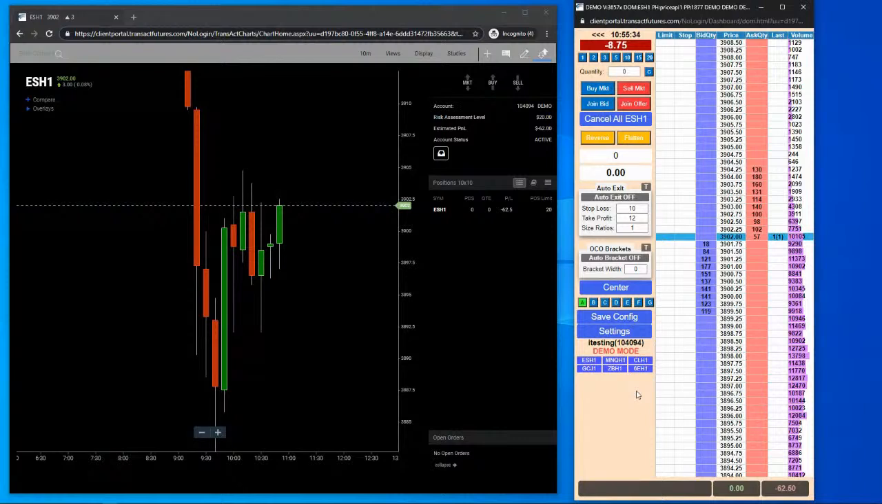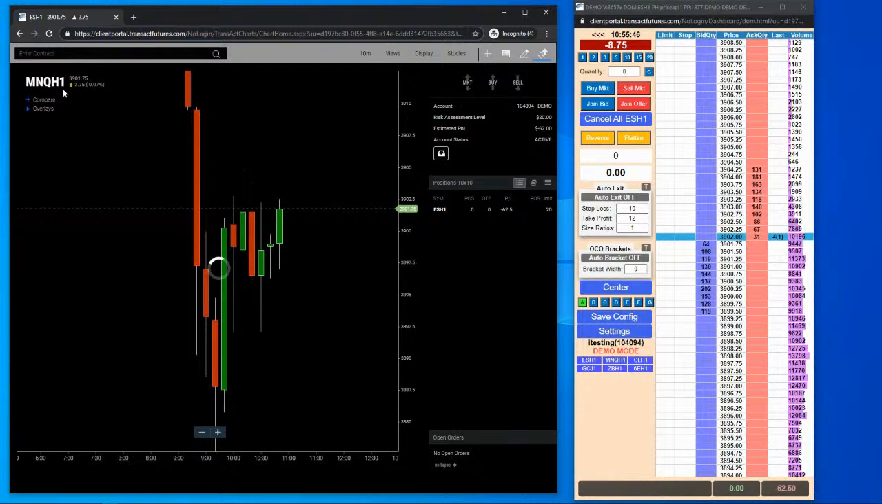Same thing with the chart. You want to change the chart? Let's go to MNQ, type in your symbol. It gives you a list of what they think you're looking for. You click on it, and it changes it right there on the fly.